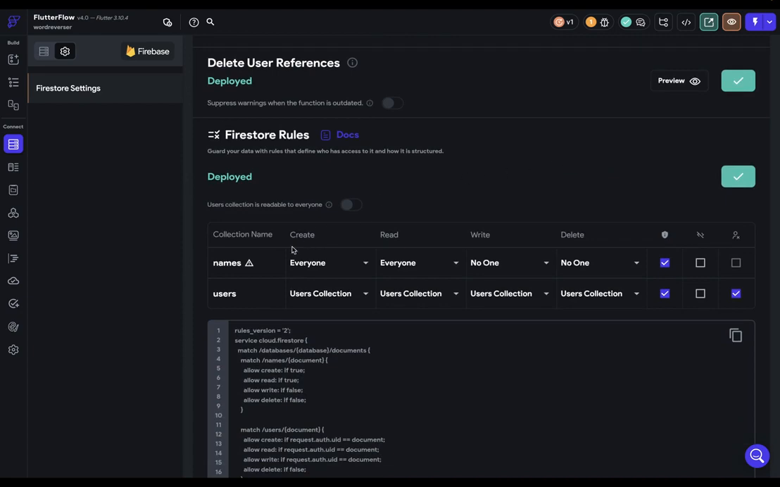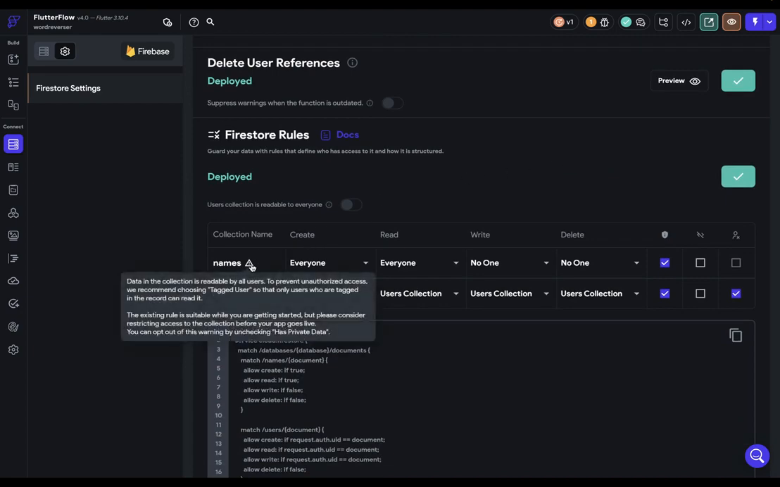So down here in this collection for names, it tells us that the data in this collection is readable to all users, and that to prevent unauthorized access, we should change it to tagged users so that only users who are tagged in the record can read it. Okay, so what this is saying is that in this names collection, anyone can read the whole collection, not just the people to whom it's attached. But that's not what I want. I want it scoped just to the user who created it or who's attached to it.